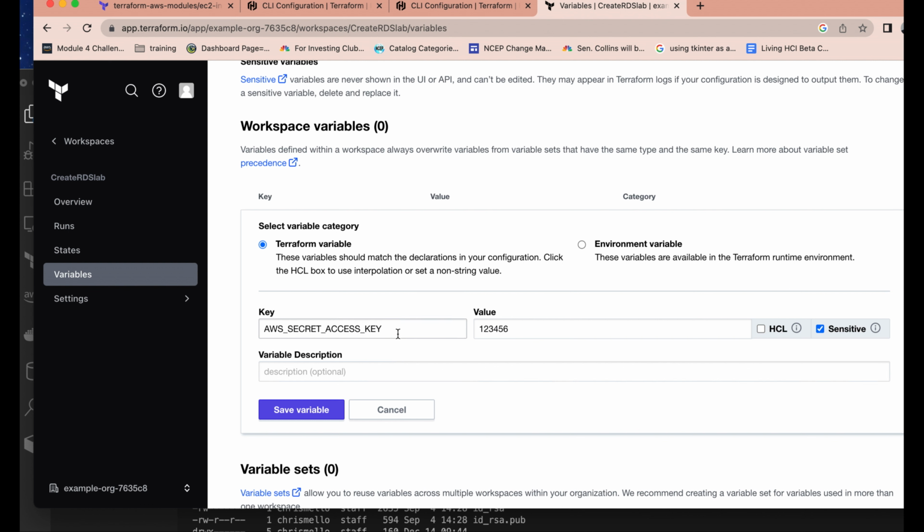And then we'll do another one here. After you save that one, you're going to do AWS underscore access underscore key underscore ID. And then obviously you're going to put in the value. Mark it as sensitive, save this variable, and then we should be able to try to run the script.